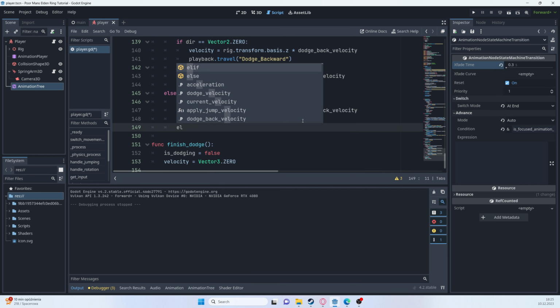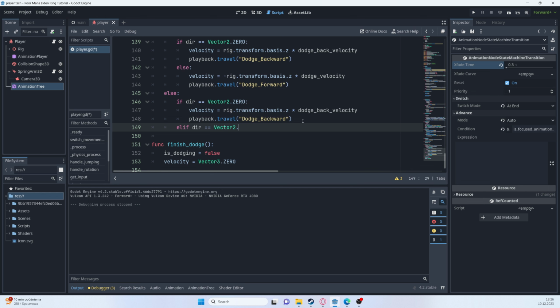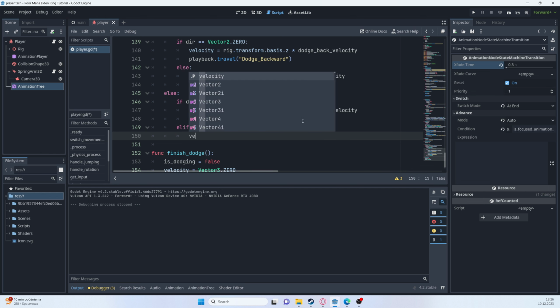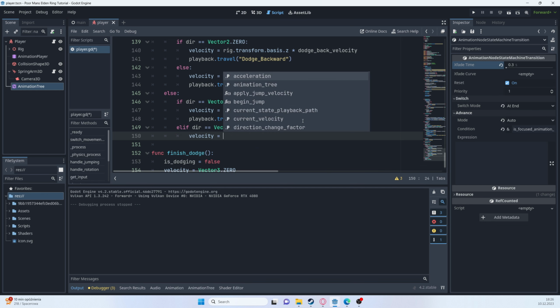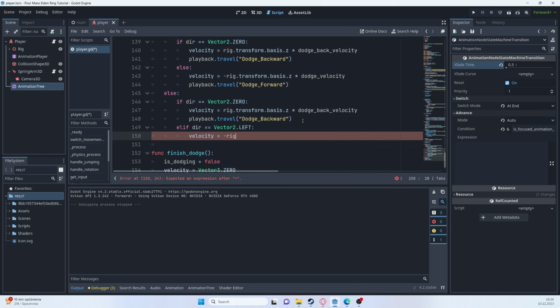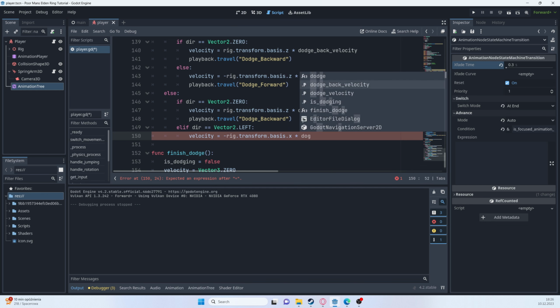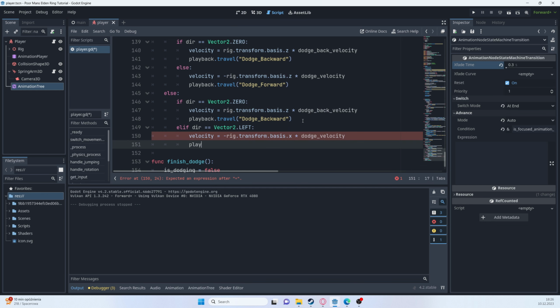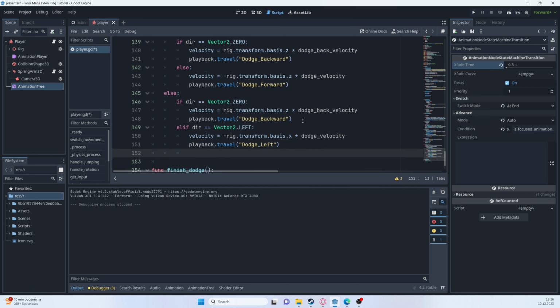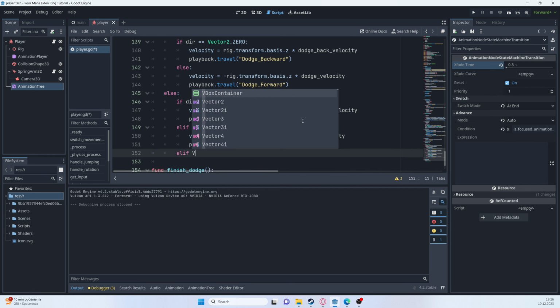So else if, we have to handle all of the cases here. Vector 2 is equal to left. We say that the velocity is equal to minus rig transform basis x this time, because we're dodging left or right. Dodge velocity, playback travel, dodge left. Then let's handle the right case.